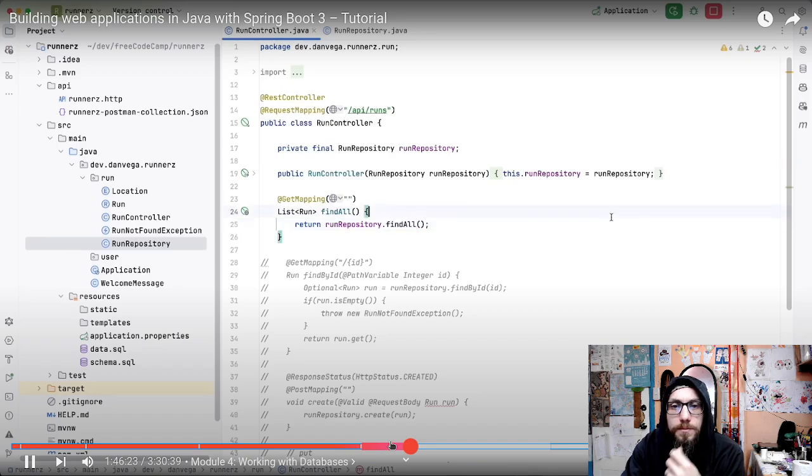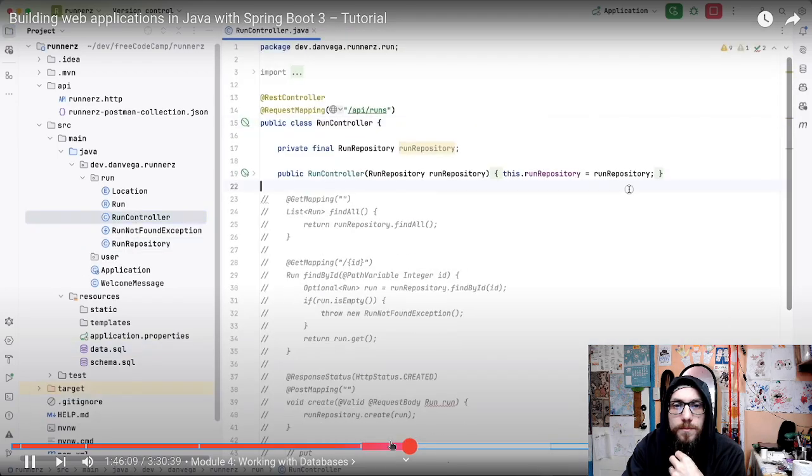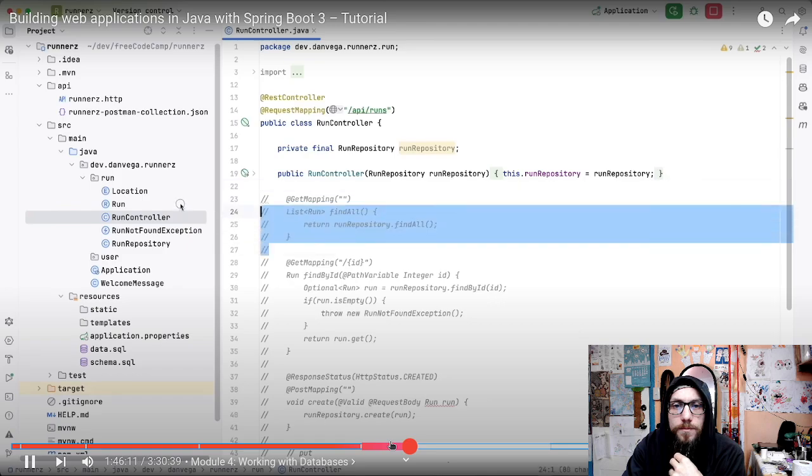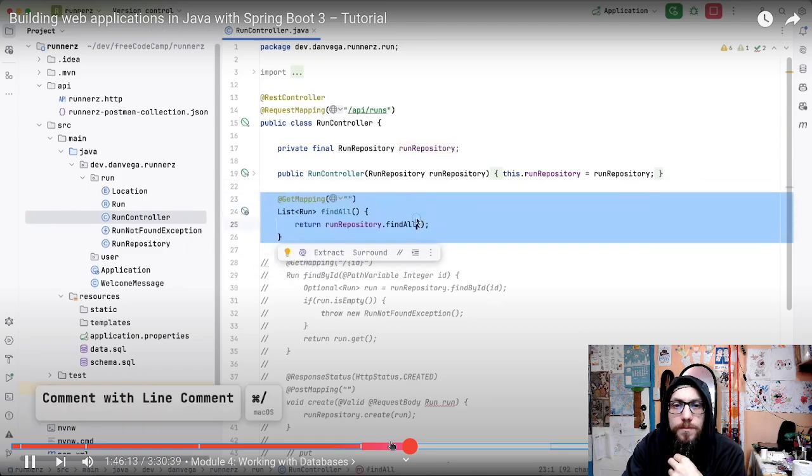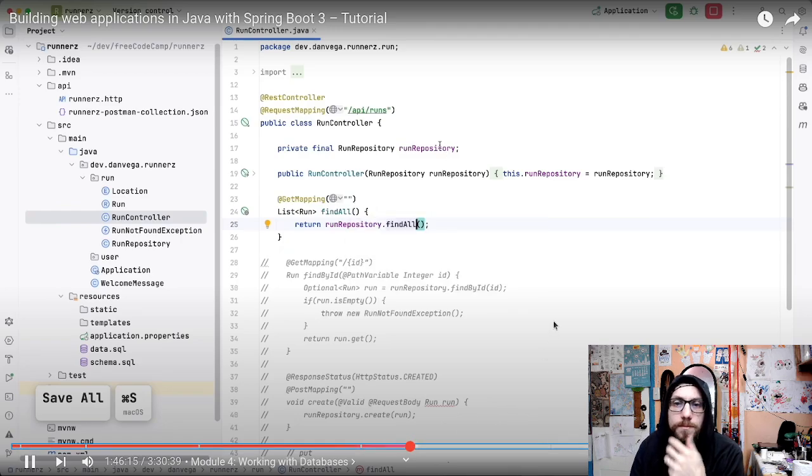So now, this is probably restarted by now. We should be able to just go. Now I should be able to come to my run controller, uncomment that out. We're using the same run repository.